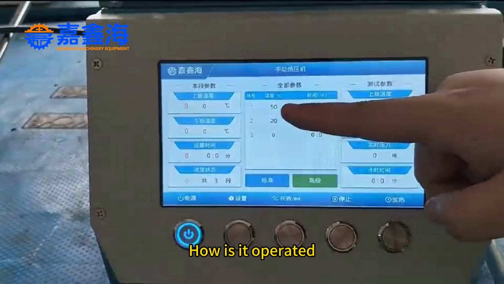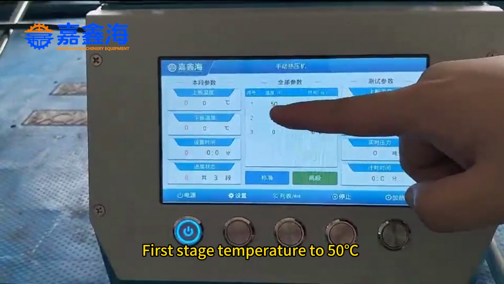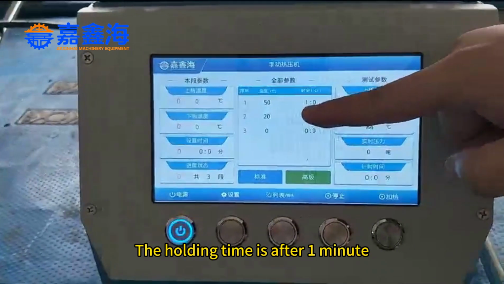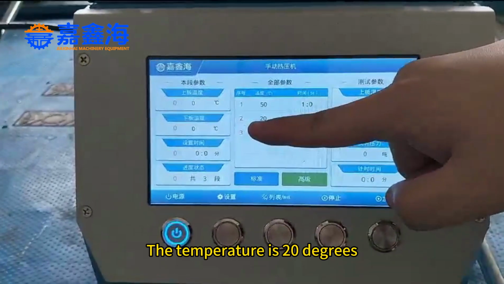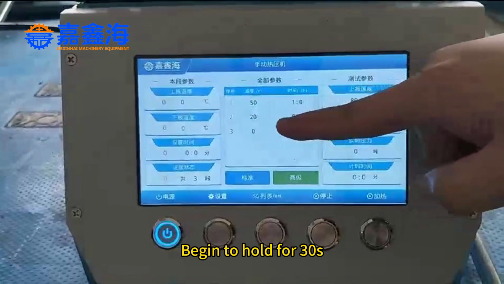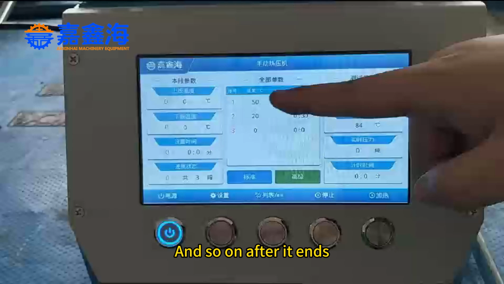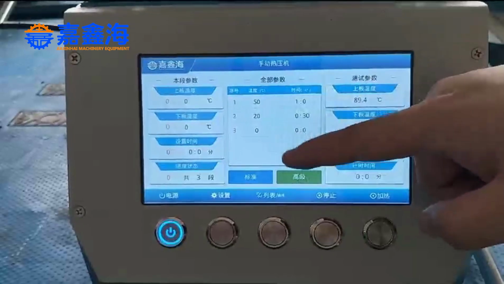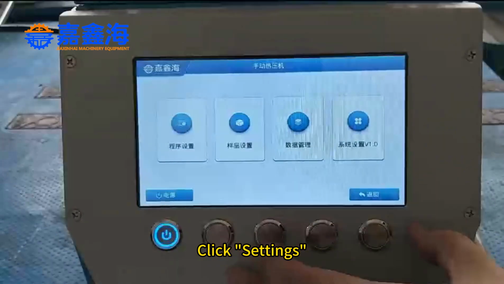How is it operated? First stage temperature to 50. The holding time is 1 minute, after which we'll jump to the next item. The temperature is 20 degrees. Begin to hold for 30 seconds, and so on after it ends, until the end. Click Settings.